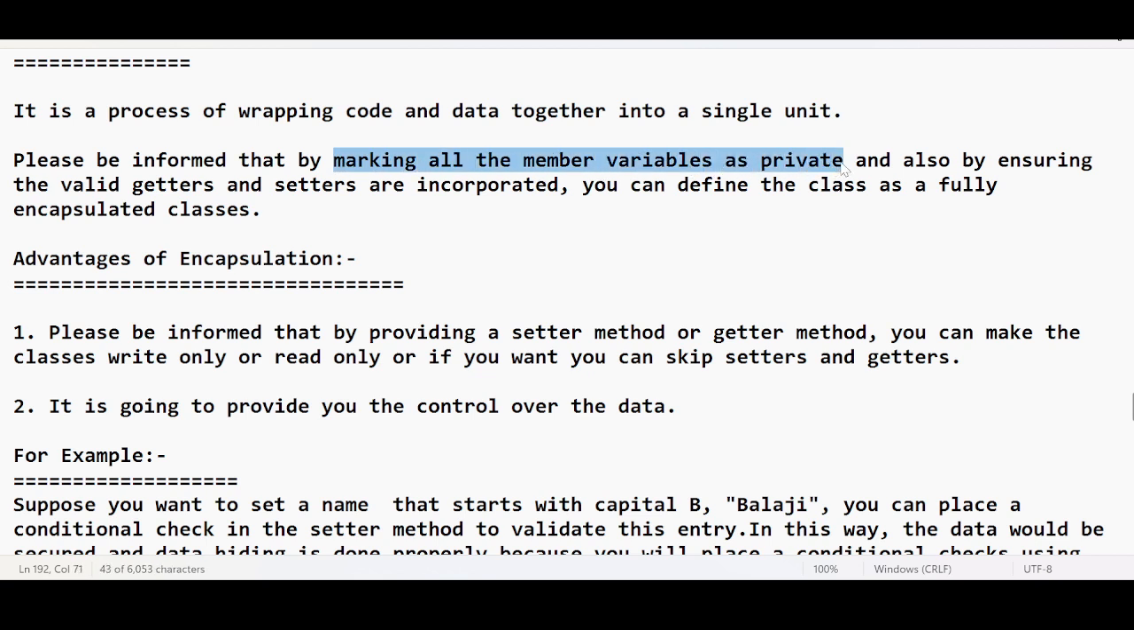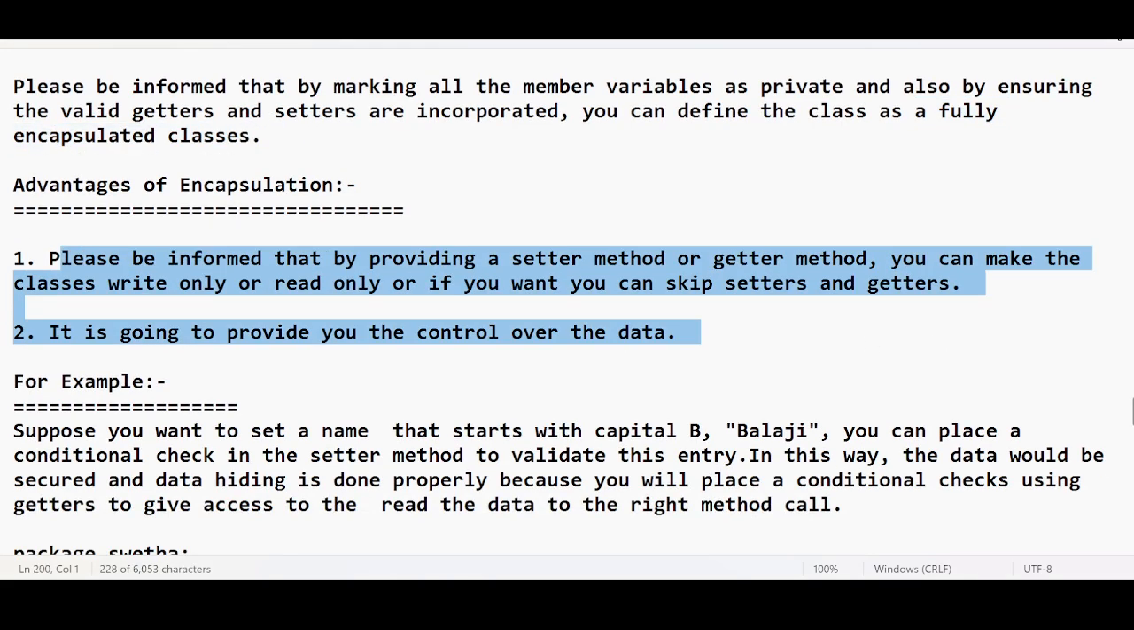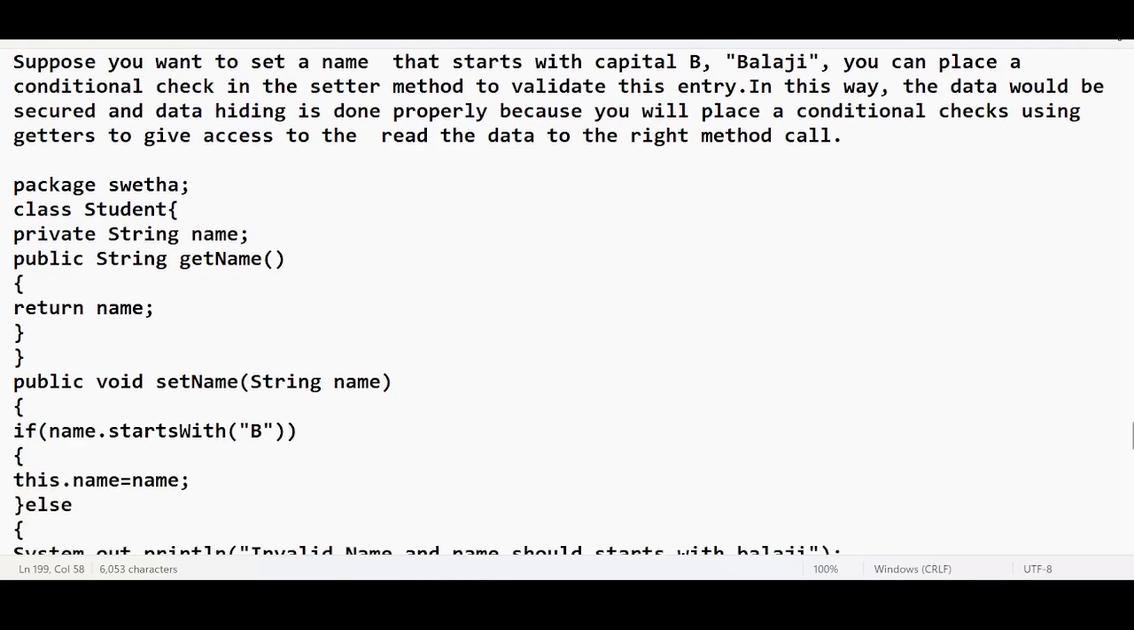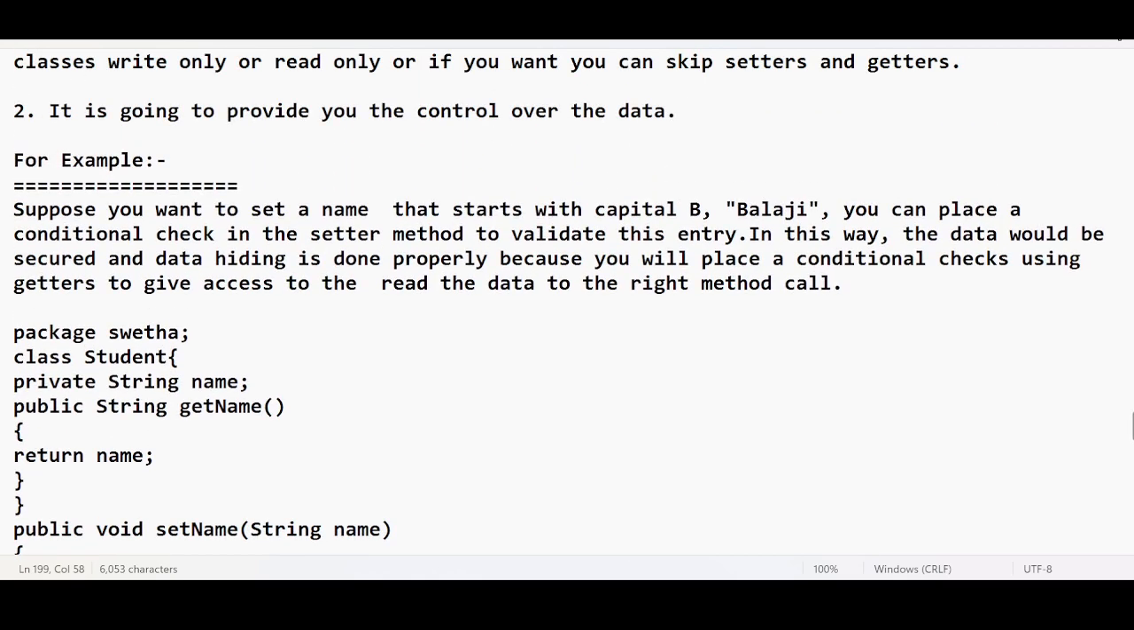You achieve 100% encapsulation by marking all the variables as private, and by ensuring valid getters and setters are incorporated. When you do this, you call it a fully encapsulated class, a fully protected class. And there are some advantages. This is a typical example of a fully encapsulated class.